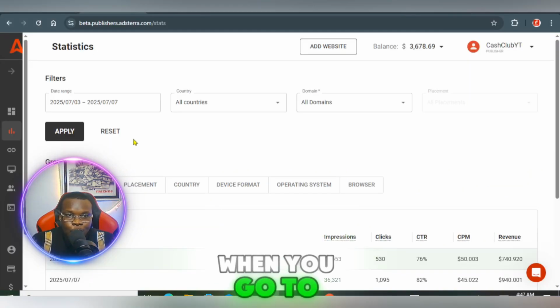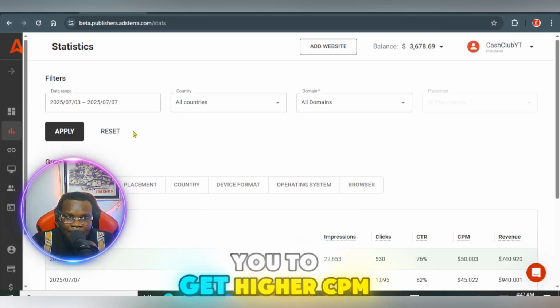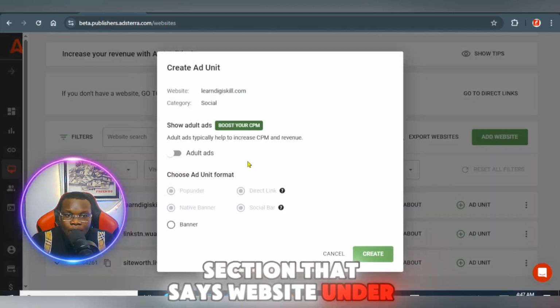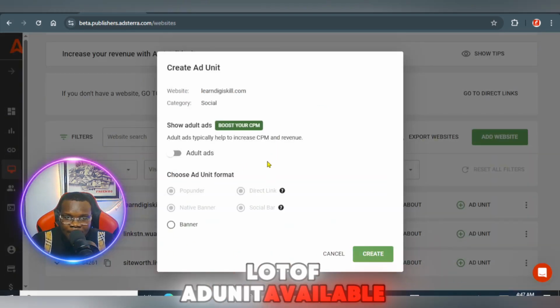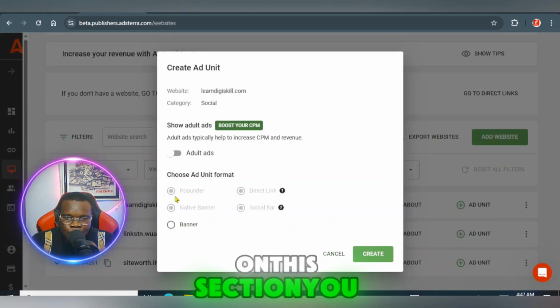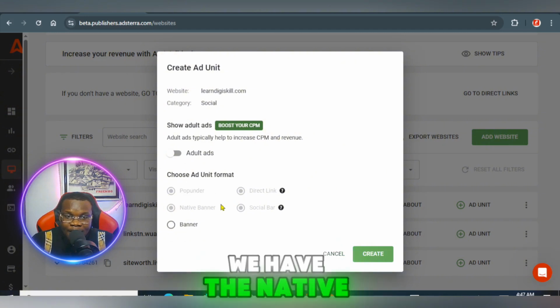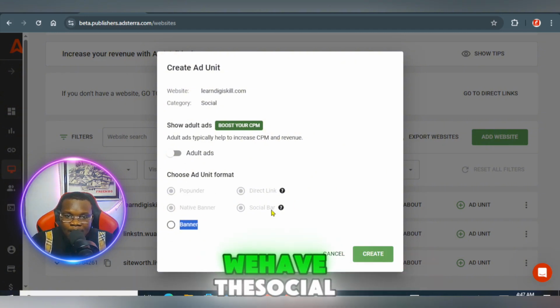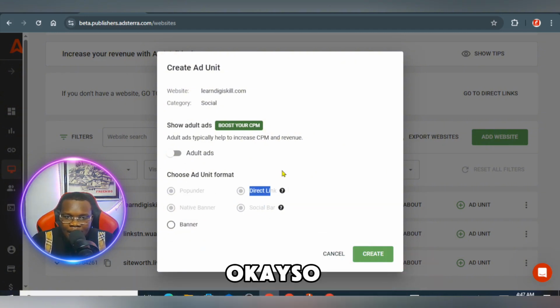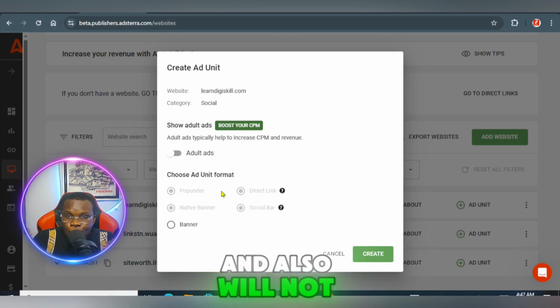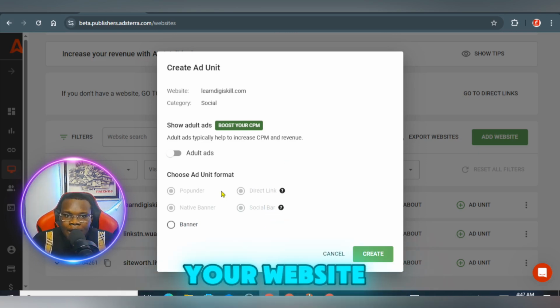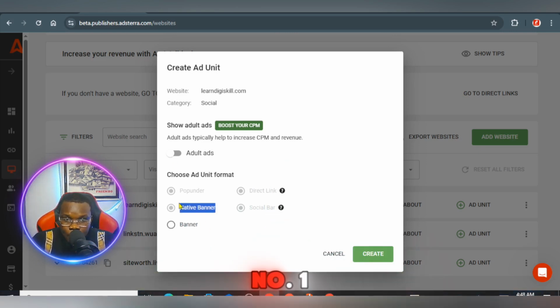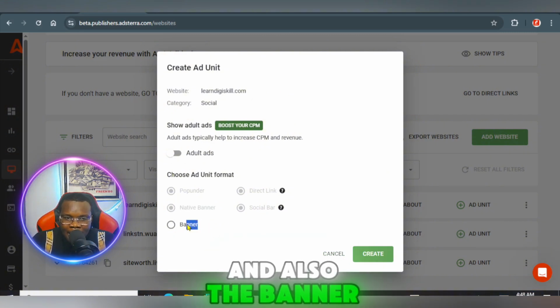When you go to your Adsterra account, for you to get higher CPM, go over to the section that says website. Under your website, you're going to see a lot of ad units available for you. On this section, you can see we have the pop under, the native ad, the banner, the social bar, and the direct link. The ones I recommend, which also will not chase your visitors out from your website, are the native banner, number one, and also the banner and social bar.